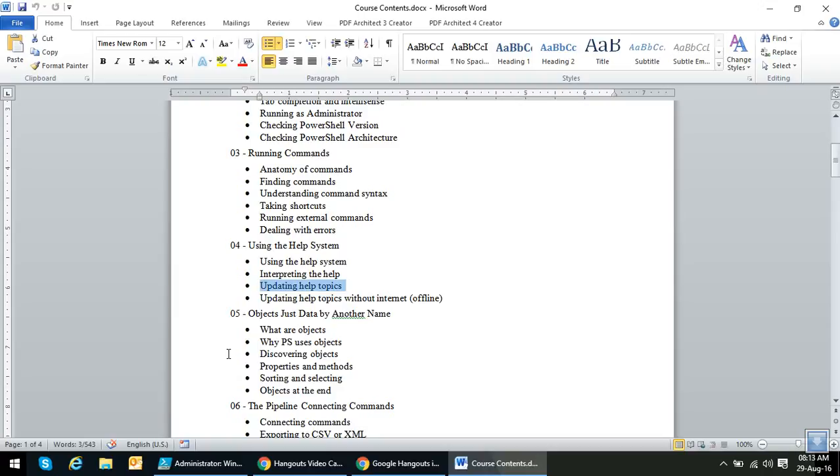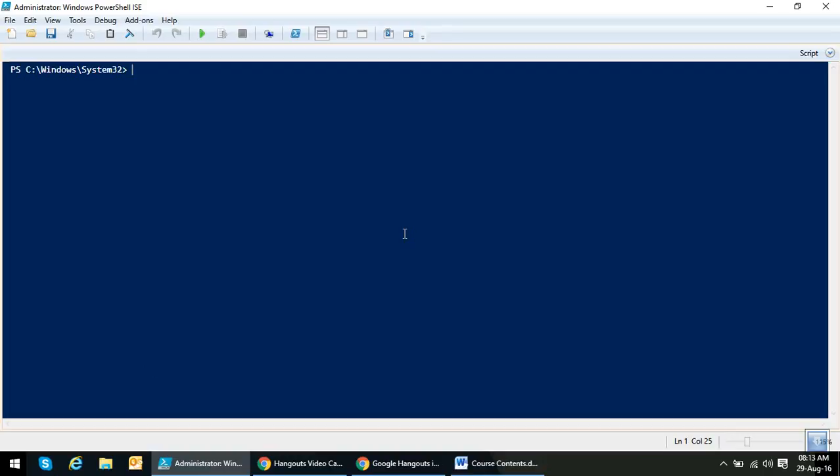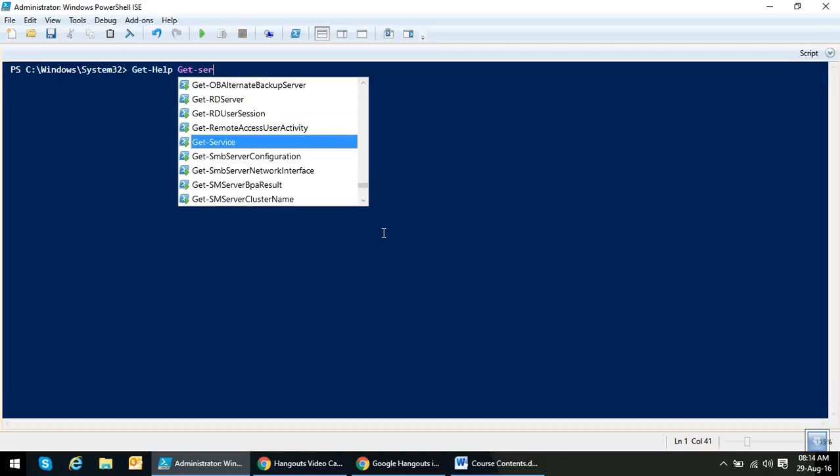Okay, let's start with taking a deep dive into the help topics. We have seen the basic syntax of the help. For example, when you say Get-Help is the complete command. You can also call it as help, only help. It will give you the same results. After giving Get-Help or help, you need to give the command name. For example, here I want the details about Get-Service command.